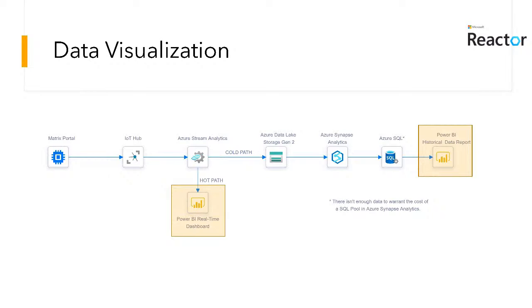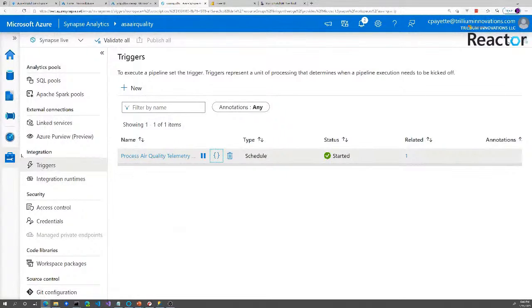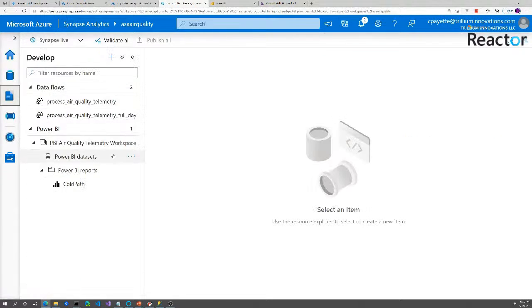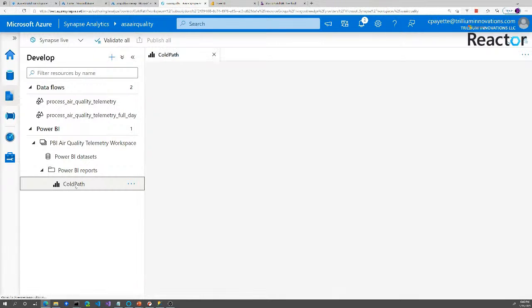All right, so let's go ahead and move back into Synapse. And again, you don't have to do this in Synapse, but it's a fantastic integration if I do say so myself. I'm going to actually go into a linked Power BI workspace that I have and open up my cold path Power BI report.